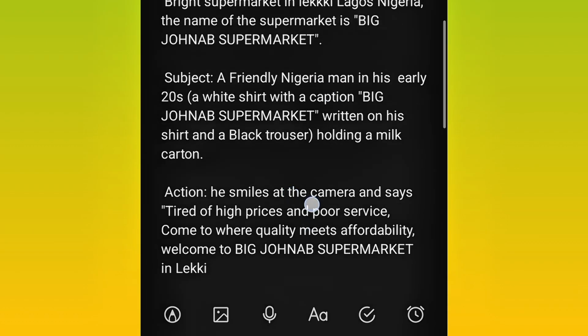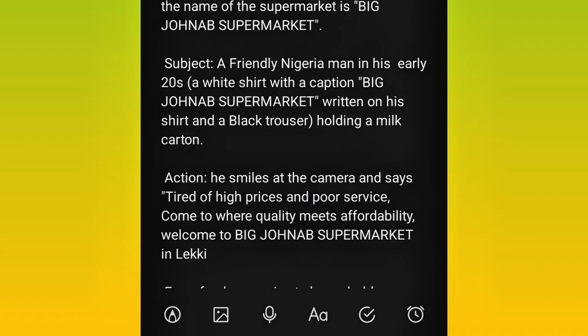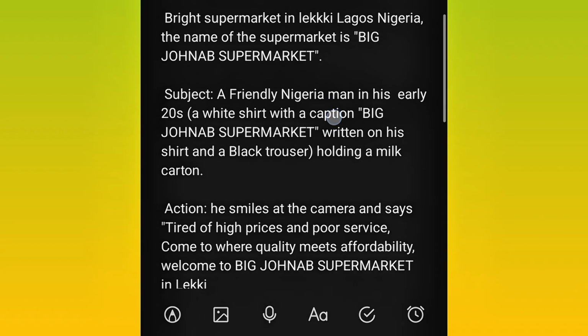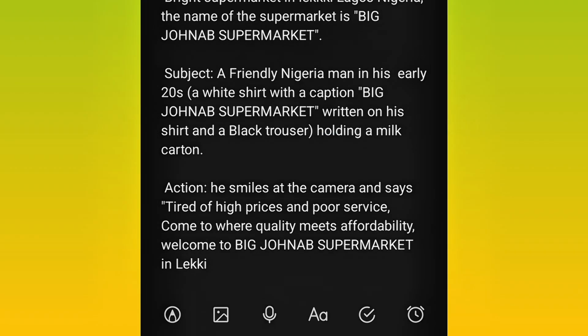Like if you look at mine, I say he smiles at the camera and says. When you say says, the AI realizes that this is someone saying something, talking. But if you want it to perform an action like running or something, you need to be specific here. Maybe he runs. Do you understand? Action is what you want your subject to do, either to say something or to run or to dance.